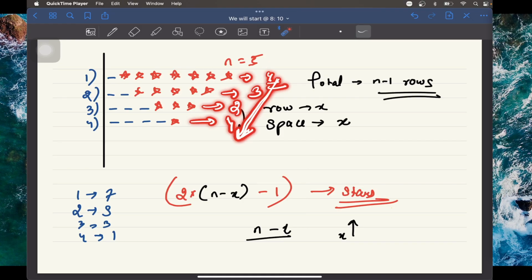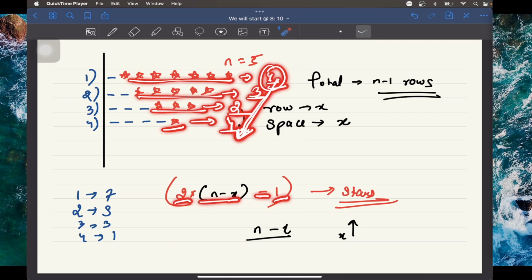Now from 4, how can you get 7? You can do 4 into 2 minus 1, which is 7. 3 into 2 minus 1 is 5. 2 into 2 minus 1 is 3. 1 into 2 minus 1 is 1.